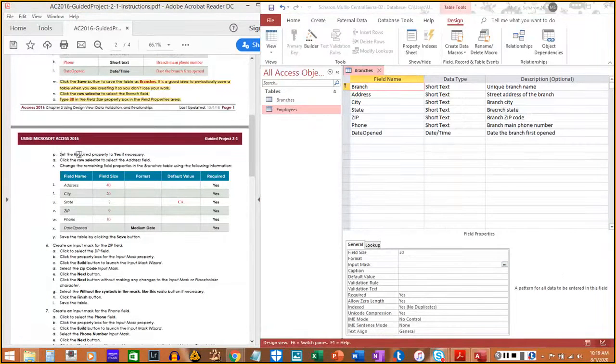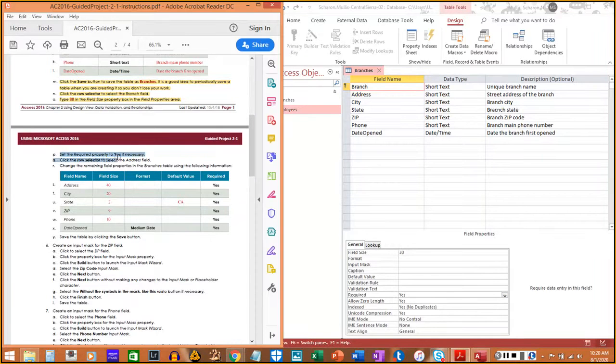Alright. Set the required property to yes if necessary. Alright, so it's already set to required. If you click on the different properties, it'll tell you what the properties are for. So this means that you have to enter something in this field. That's why it says require data entry, yes. So it's already set to yes. So that takes care of 5P.